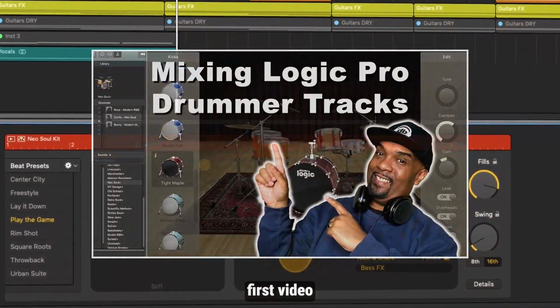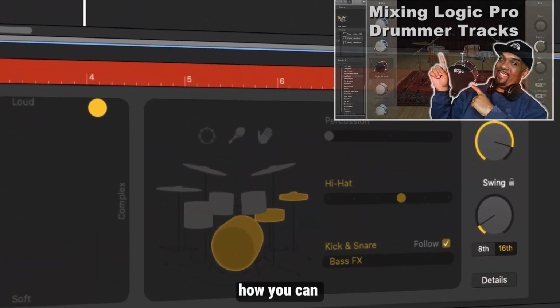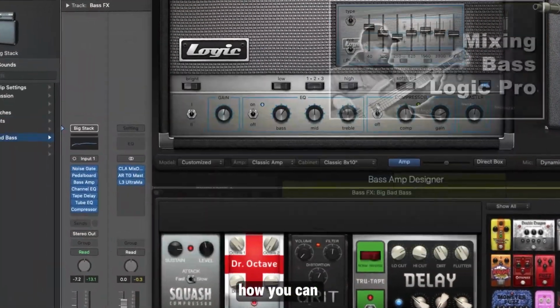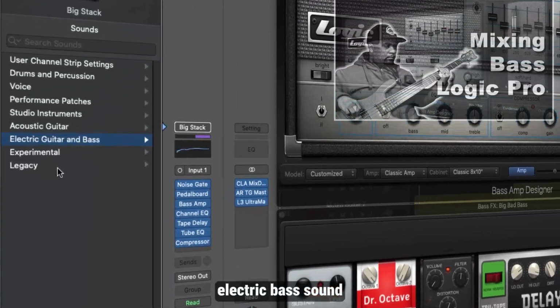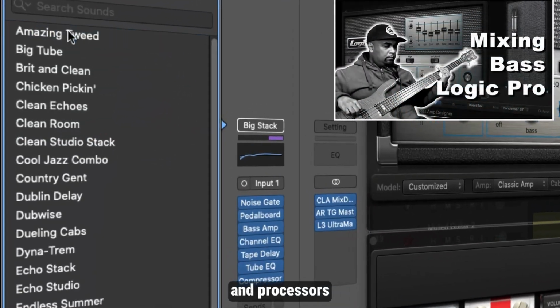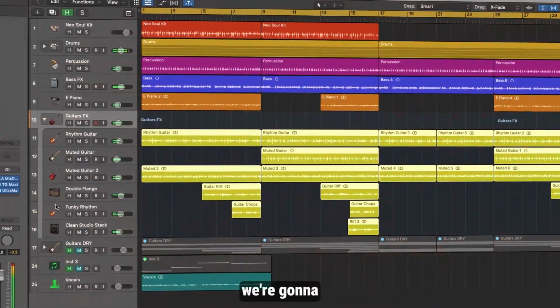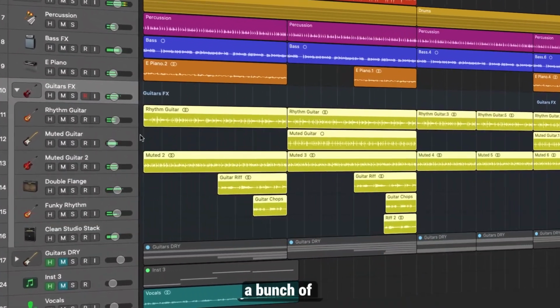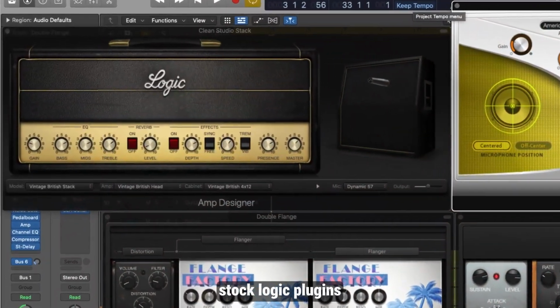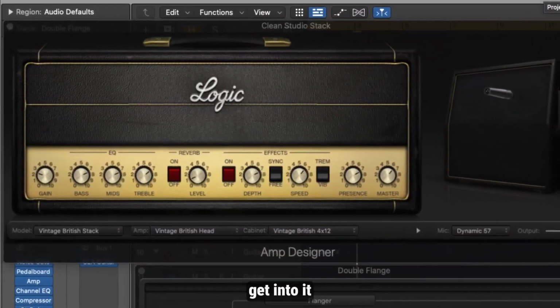So far in the first video, I showed you how you can optimize your Logic Pro drummer tracks and mix them using parallel compression. And in the second video, we looked at how you can get a great electric bass sound using the awesome electric bass plugins and processors right here in Logic. But today we're going to focus on how you can mix a bunch of guitar parts, again using these awesome stock Logic plugins. So let's get into it.